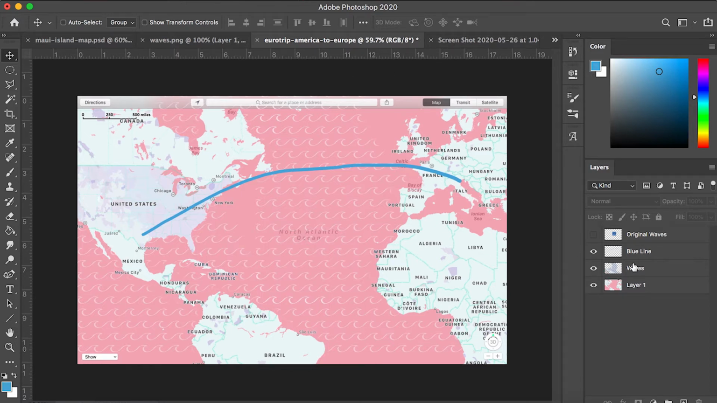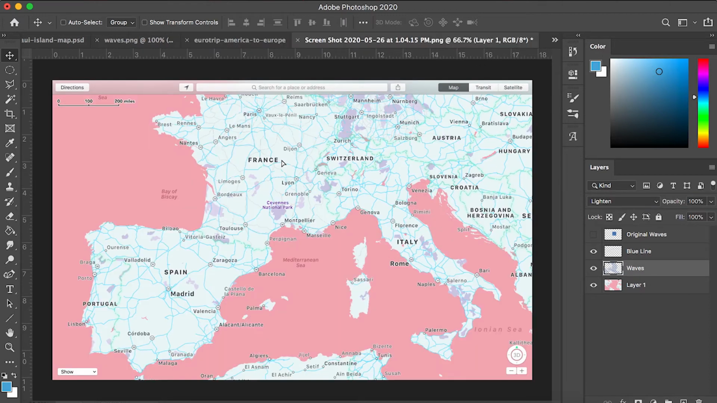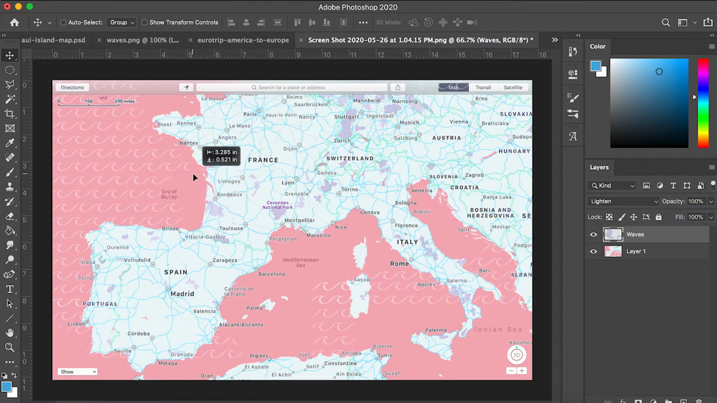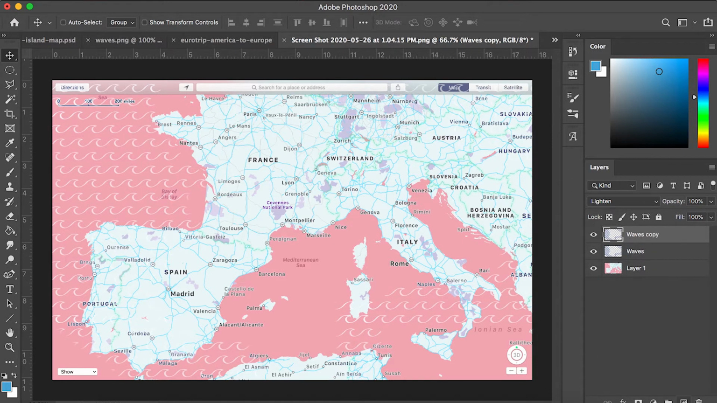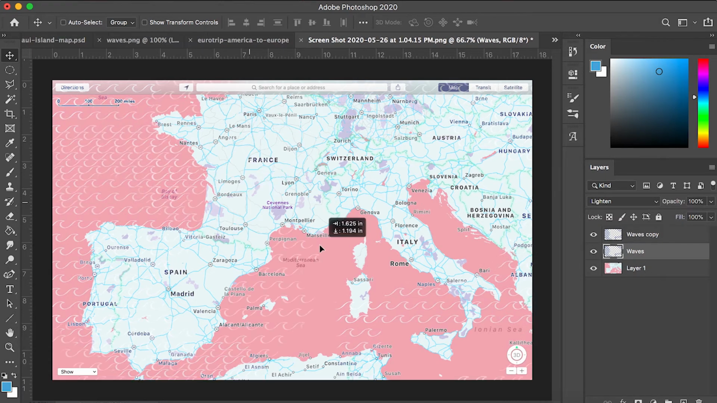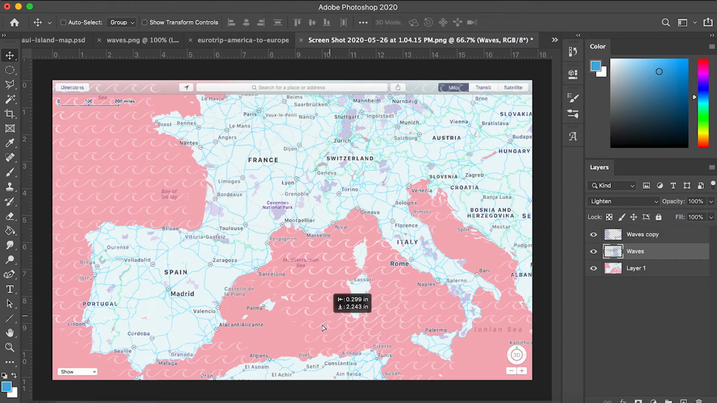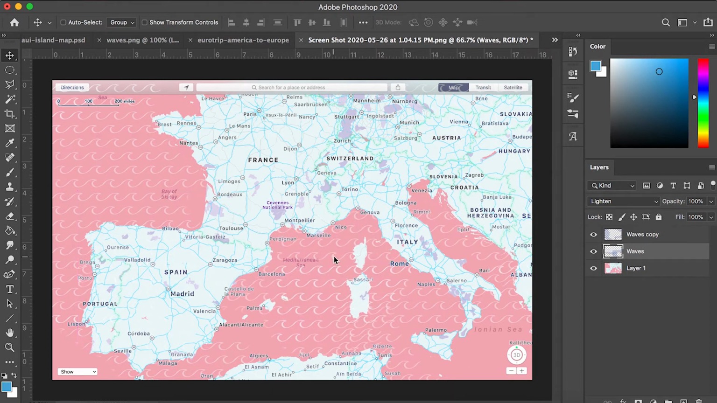And I'm gonna do some more of these waves, and I'm just gonna pull these over here. And let's see, so we can fill in this area first with the waves. And I just copied this layer, and I'm going to move it. And this will be the waves for the Mediterranean. And I'll have to cut out a lot of land areas.